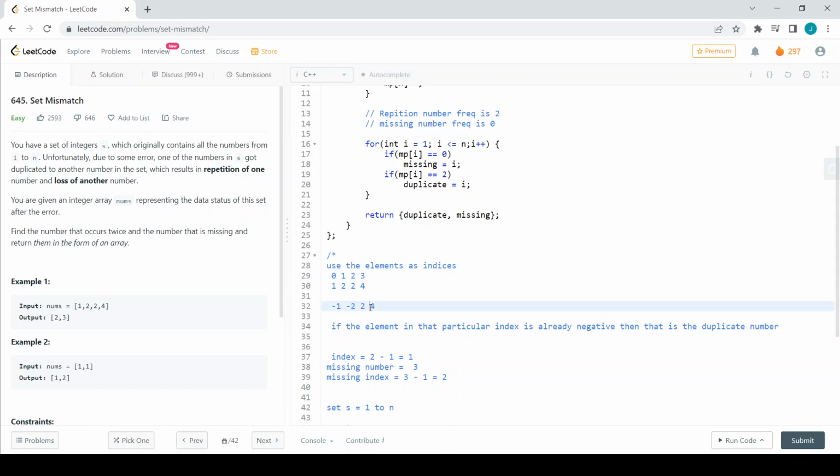And then we are coming to this element 4, and the index is 4 minus 1, 3, and I will make the element at that particular index 3 negative. So we have done it. After that, you can observe that all the elements are negative except that one element which is present at index 2.